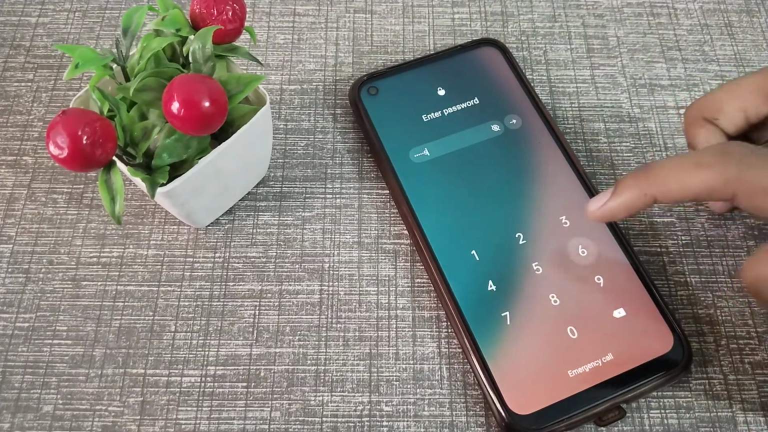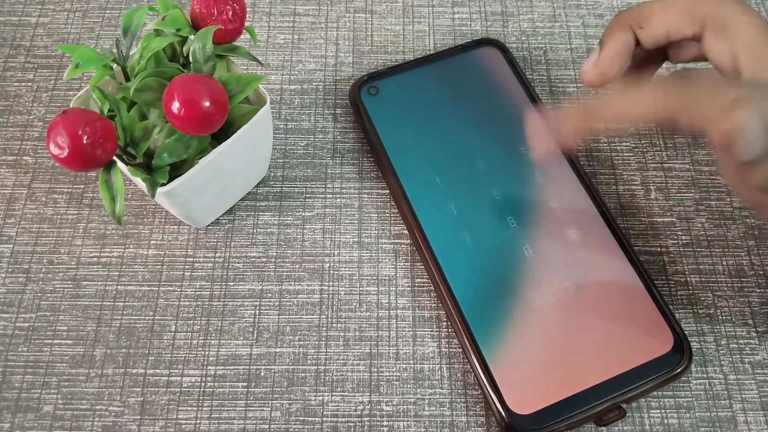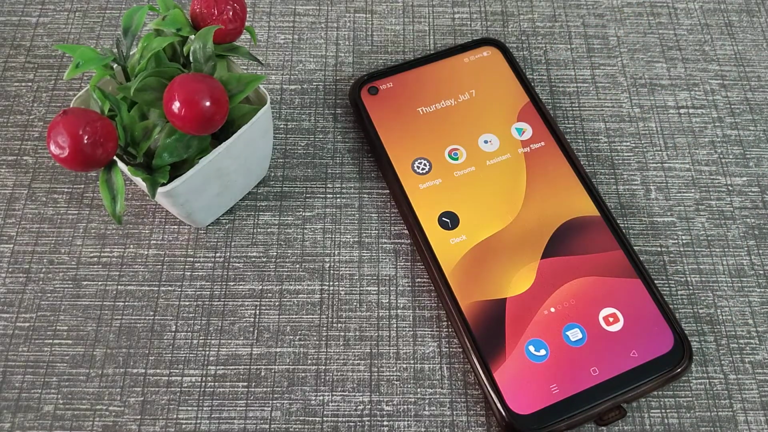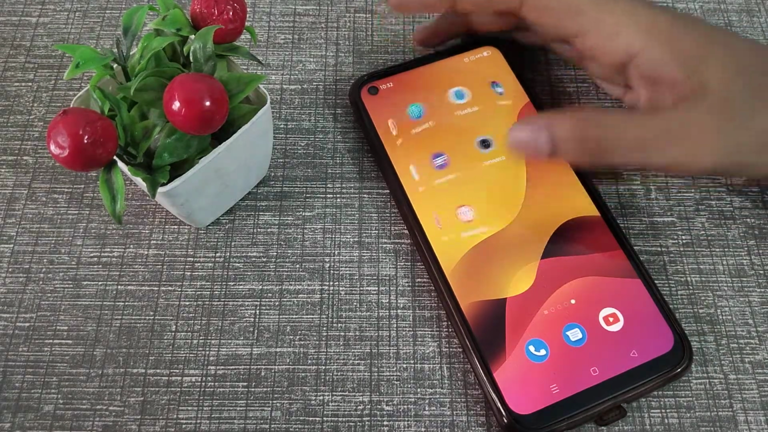In this video guys, we are going to talk about how to change long digit password in our Realme phone. Guys, if you want to change this password, you can change it. Now let's see how to change long digit password in our Realme phone. In this video guys, I am going to show you.